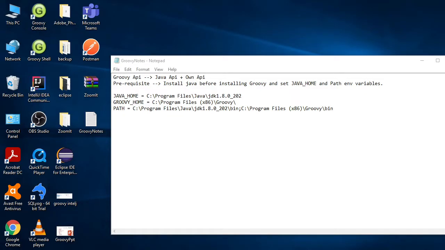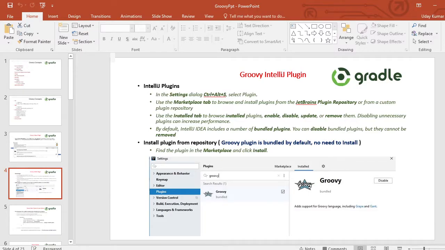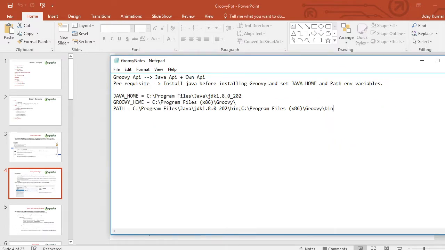Hey guys, welcome. In the previous session, we have seen how to set the Java and Groovy environment variables. If you use the installer, they will be set automatically. But if you don't use the installer, then you need to set them manually.